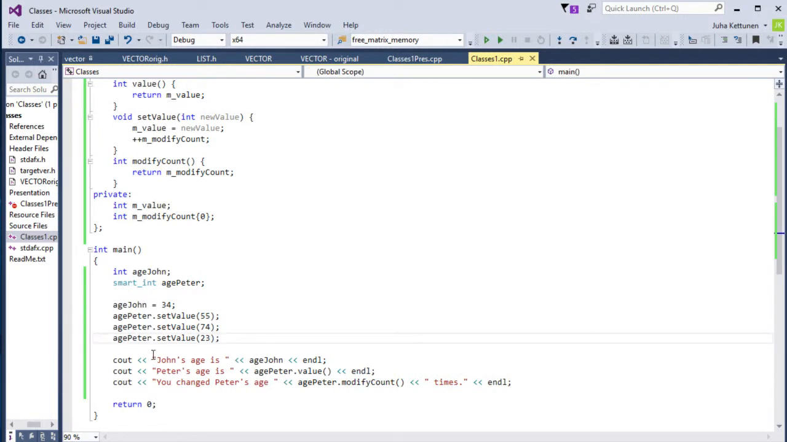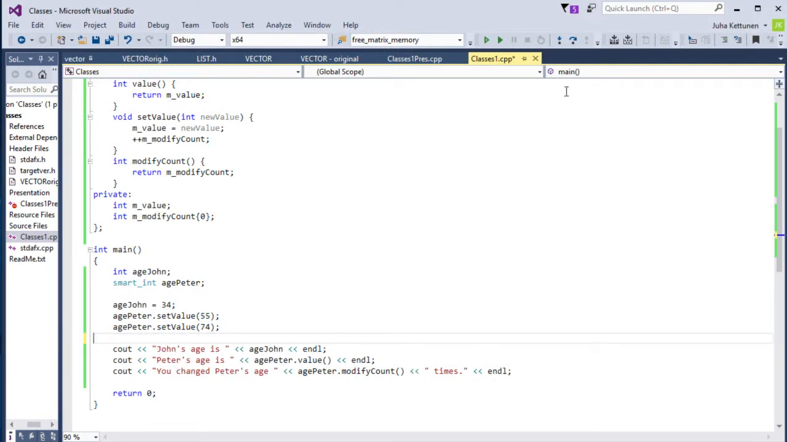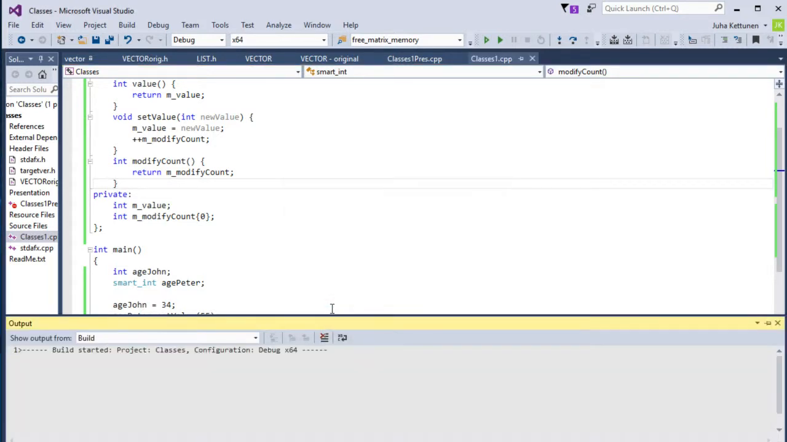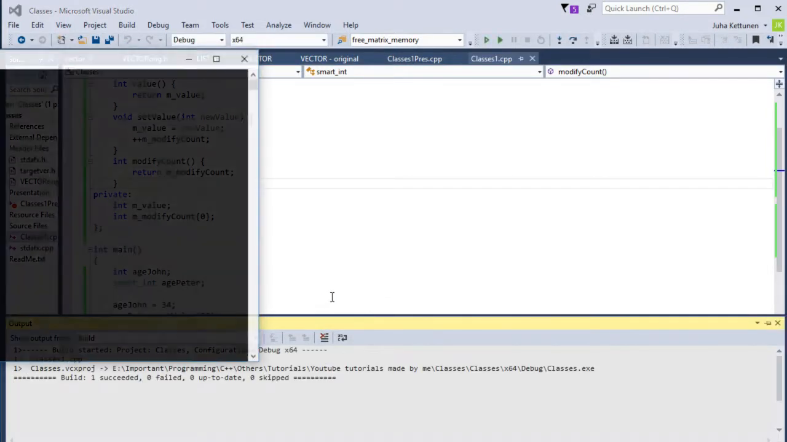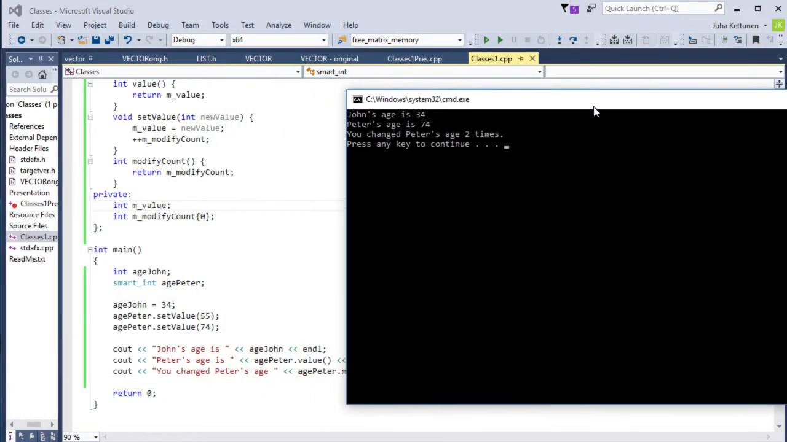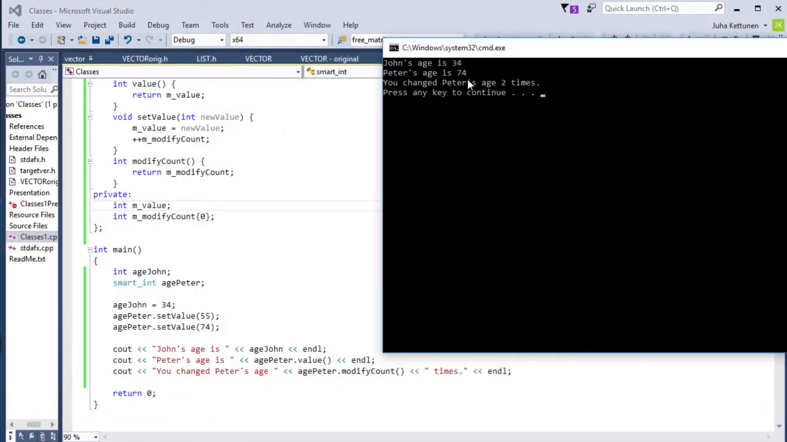If we take out this line, obviously we know what's coming now. Now we changed it 2 times. That's true. Peter's age is 74, the last one, and you changed Peter's age 2 times.